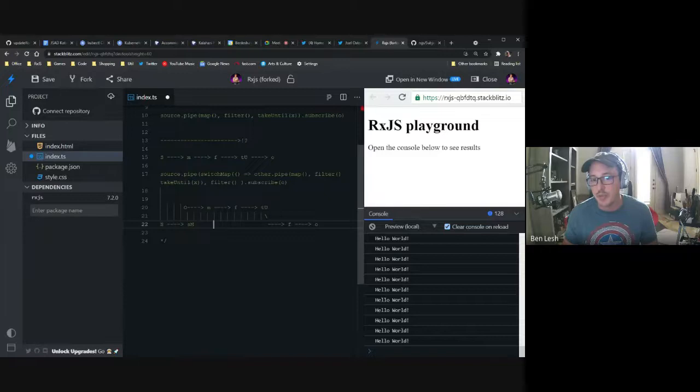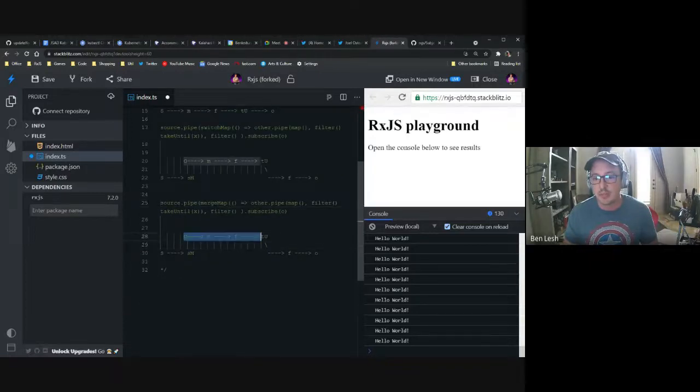But when you've got a switch map, or a merge map even, it's always doing this. If I were to take this whole thing and change this to a merge map, then what would happen is this is going to end up producing multiple copies of this, right? Where it's just going to do this over and over and over again for a merge map. And all of those things are going to feed down to here. So any given take until can kill this, right? But not this.